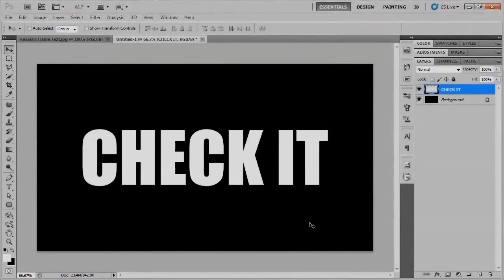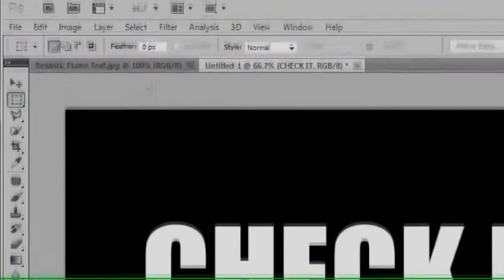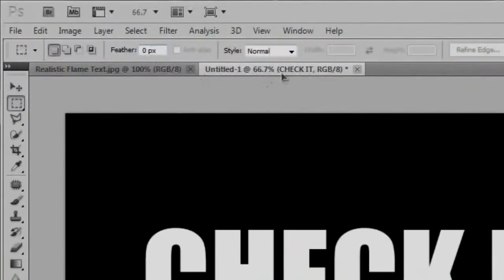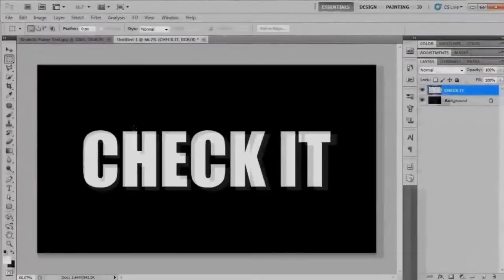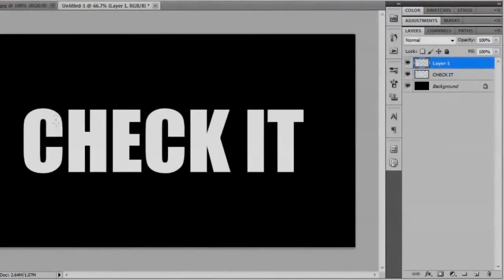But the thing we're going to have to take care of first is making every single letter its own layer so that we can manipulate it individually. In order to do that is actually pretty simple. All we're going to have to do is go over here to our rectangular marquee tool, make sure that we don't have any feather or anything like that, we have a normal style and all that good stuff. So just go ahead and click and drag a box around the letter C, and we're going to hit Control Shift J or Command Shift J if you're on a Mac. And all that does is duplicates that little selection that we made around the C and makes it into its own layer over here. As you can see, if we turn this layer off, that's just the C right there.